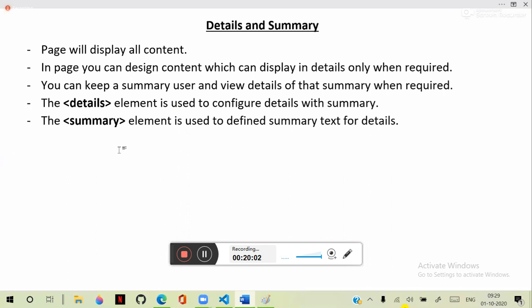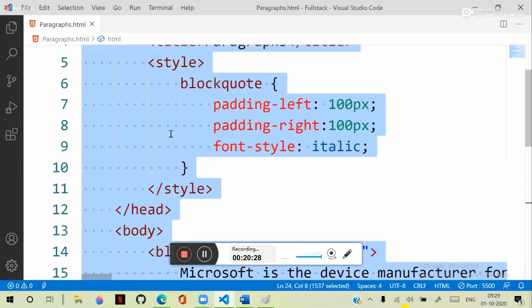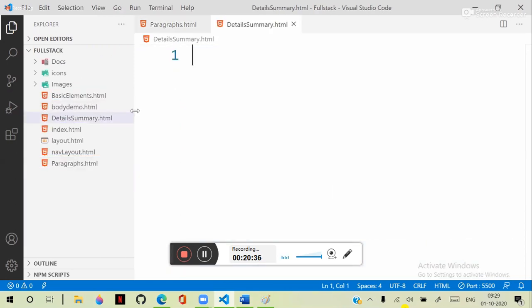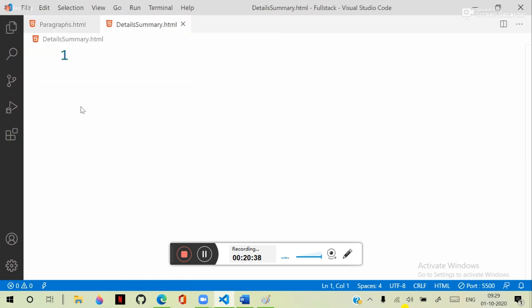So we are specifying the details and summary and their purpose. Why do we need details and summary? What is the main intention? Suppose we are configuring and displaying some information. Let's take a new page, details summary.html, and define the details and summary in this way.